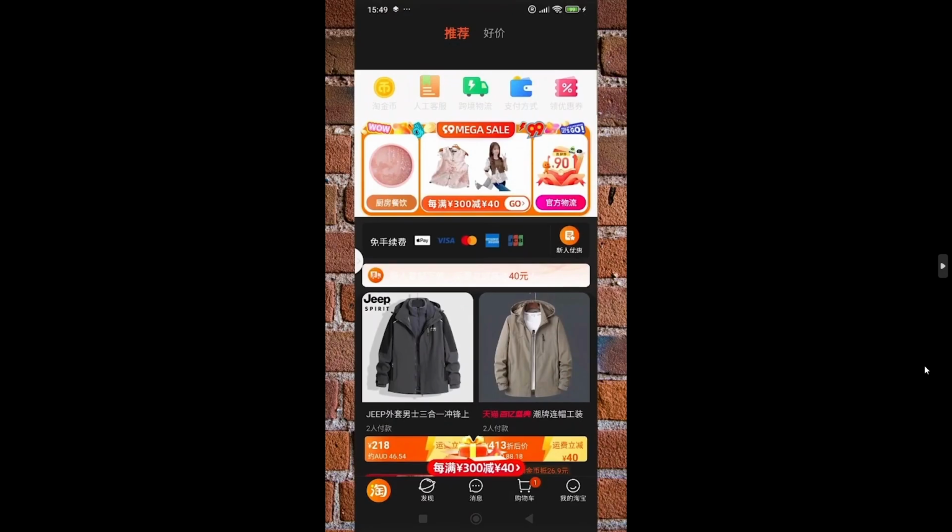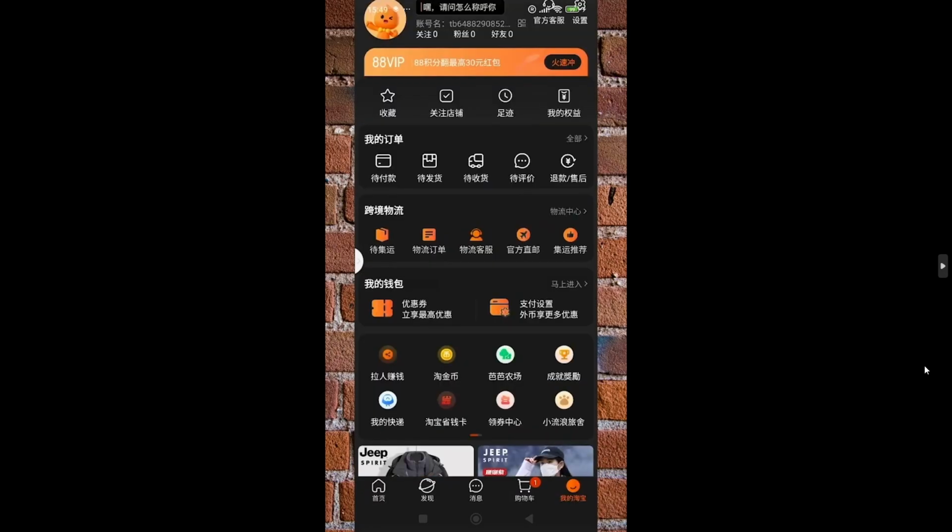In today's video, I'm going to show you how to quickly add or remove a card from your Taobao. First, open Taobao and then log into your account. If you are struggling with the language, I have linked a video on how to switch the app or site to English. Once logged in, click on your profile icon.